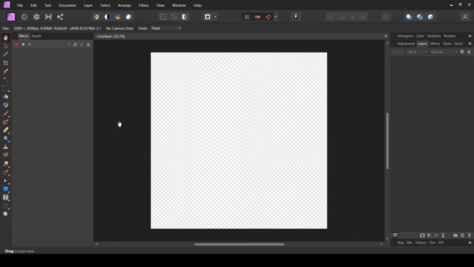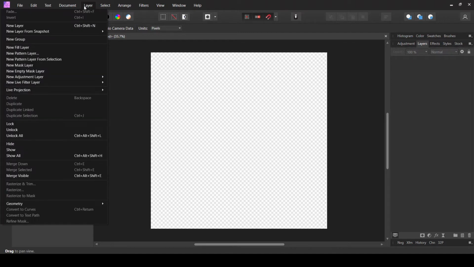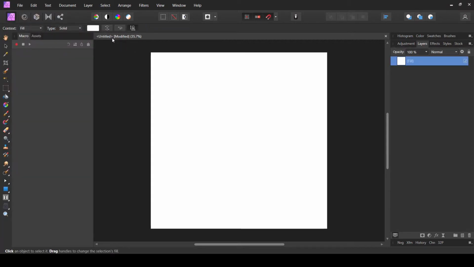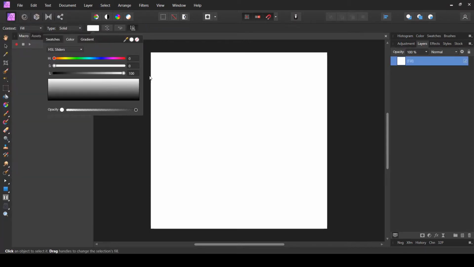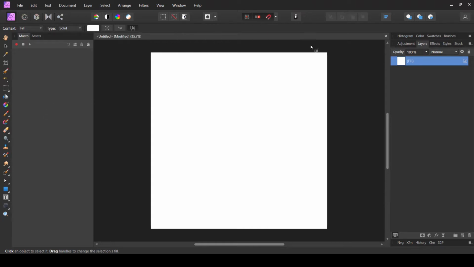The first thing that we need to do is to create a new layer. In the layers panel, either we can create a new pixel layer, but that's not what we want. We need a new fill layer. So for that purpose we are going to go to the layer at the top and choose this option, new fill layer. In this fill I'm just going to keep it as white because it does not matter.